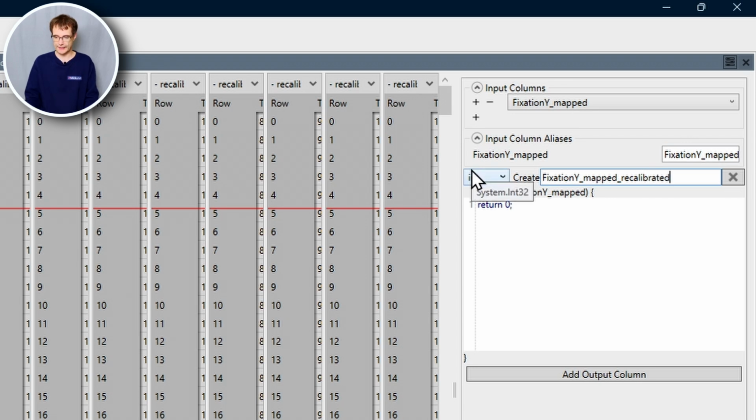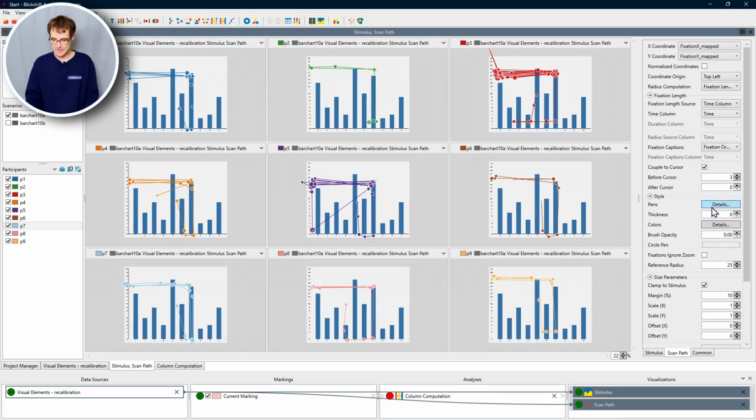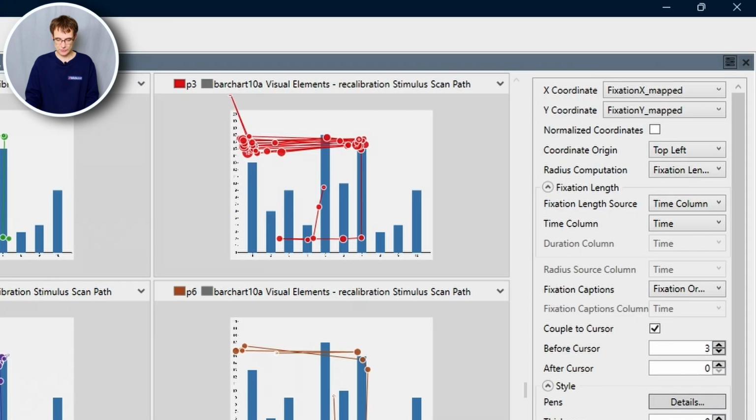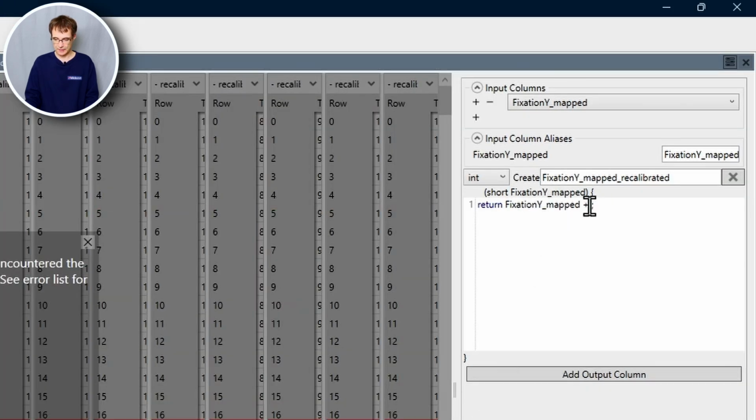Int is quite okay. And then we say we now return to this new column values, which we take from Fixation Y mapped, so from the original data, but we add some pixels, because the coordinate origin in this visualization is on the top left, so in this corner. So the coordinate system here is top left, the y-axis goes like this, and the x-axis to the right. I go back to the Column Computation, and then let's add, for example, 50 pixels.